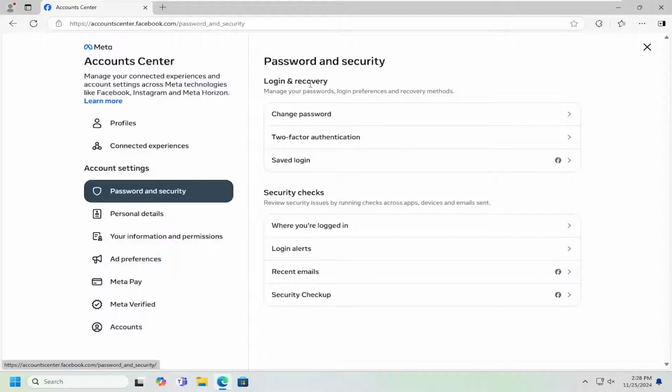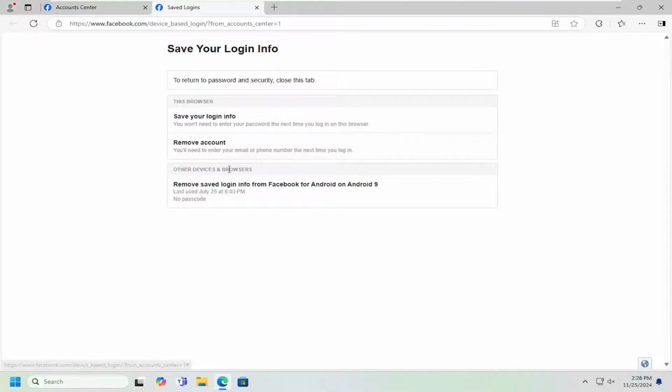Underneath login and recovery on the right side now, select where it says saved login. And then at this point, you can go ahead and adjust where devices currently have your saved login information. So if you want to save it into this particular browser, you can select save your login info. You can also remove the account. So if you do not want it to sign into this browser again by default, you can select that. And it should also list other devices and browsers here. So if you select that icon in there, you can have the login info removed and it can tell you that it was removed from other devices.